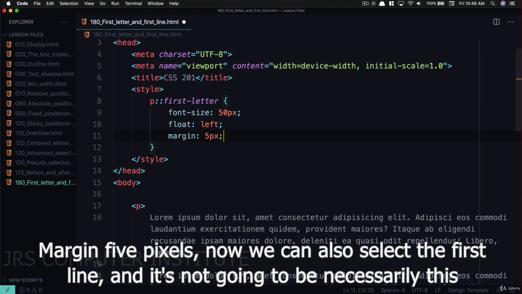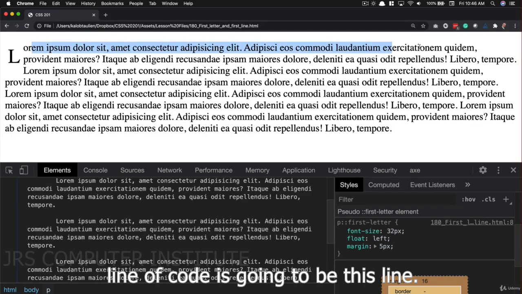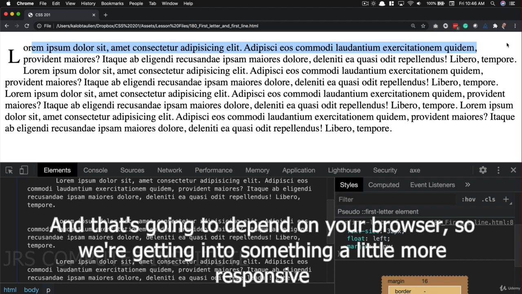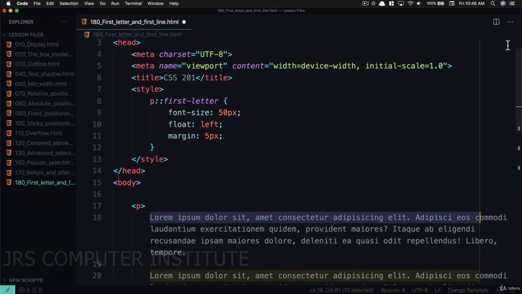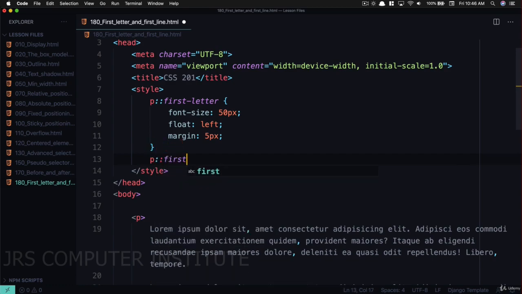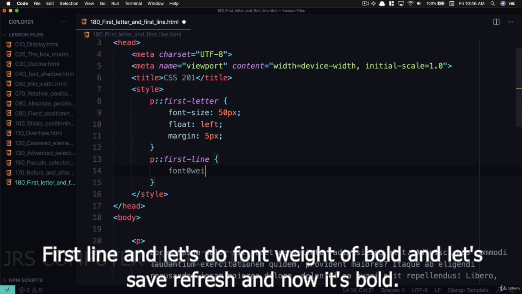Margin 5 pixels. Now we can also select the first line, and it's not necessarily going to be this line of code, it's going to be this line. And that's going to depend on your browser. So we're getting into something a little more responsive here. And so let's go ahead and say P, first line, and let's do font weight of bold.